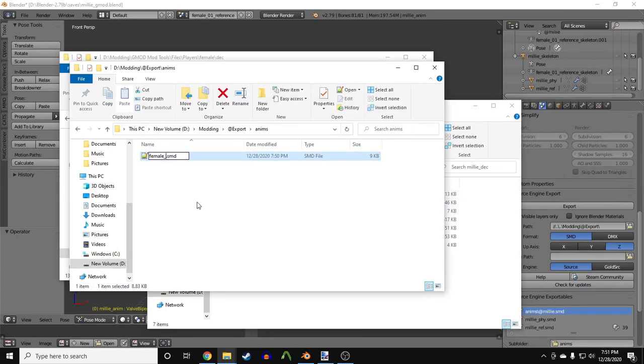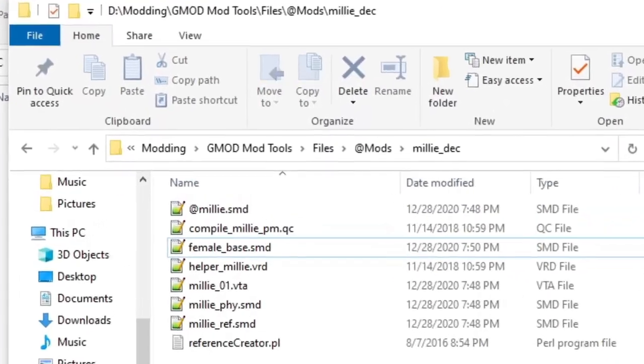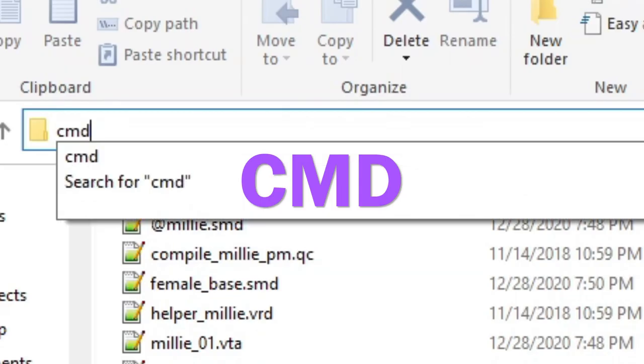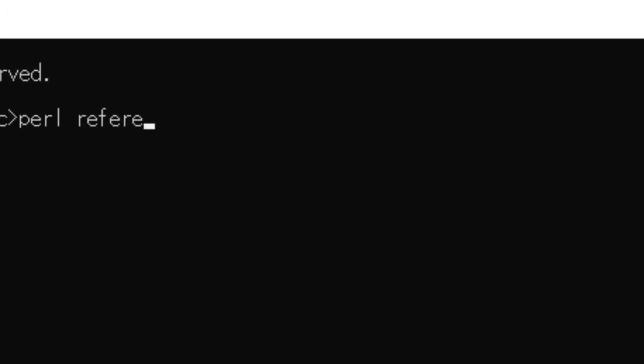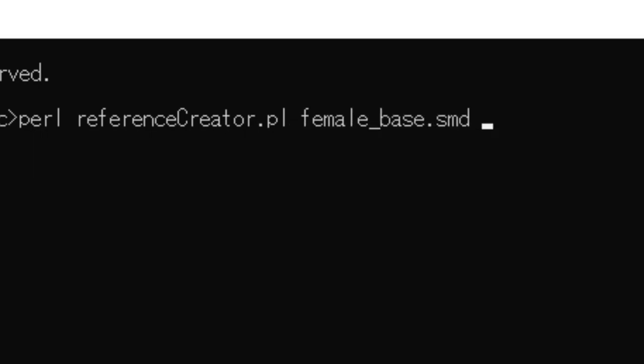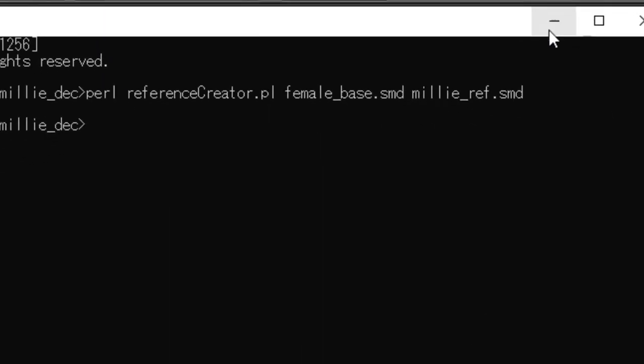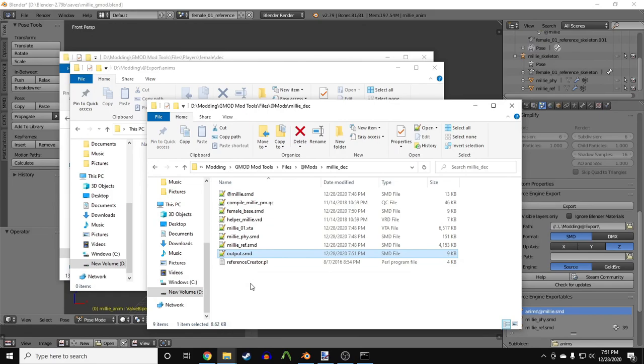With all our files exported and placed in the same location as our QC file, open up the command prompt by typing SMD into the file explorer's directory bar. I inputted the following. It's important to also include the extensions of the files as well, otherwise the command will not know what files you're referring to.